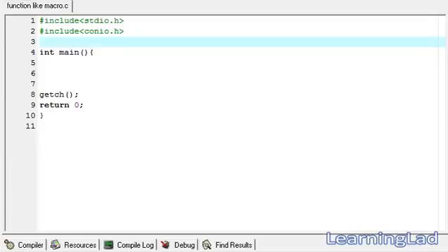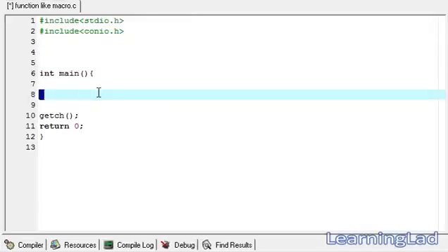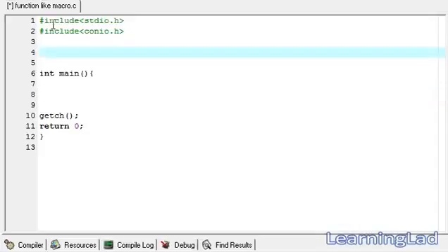In this video tutorial we're gonna see function like macros. In the last tutorial we used a preprocessor directive, hash define, and we defined a macro template and a macro definition. Whenever our macro template or macro name was encountered in our program or source code, the preprocessor replaced that macro name or macro template with the macro definition. That macro name or macro template can also have some arguments.